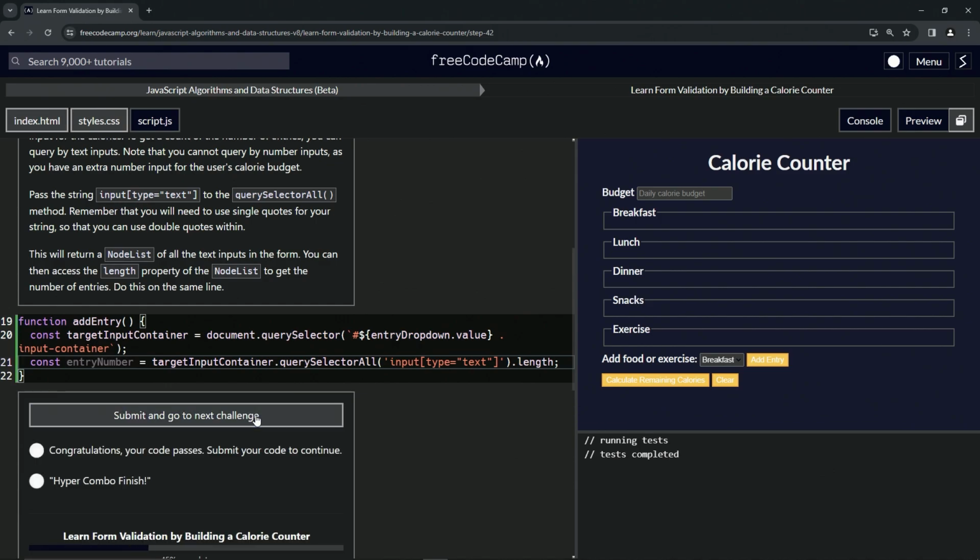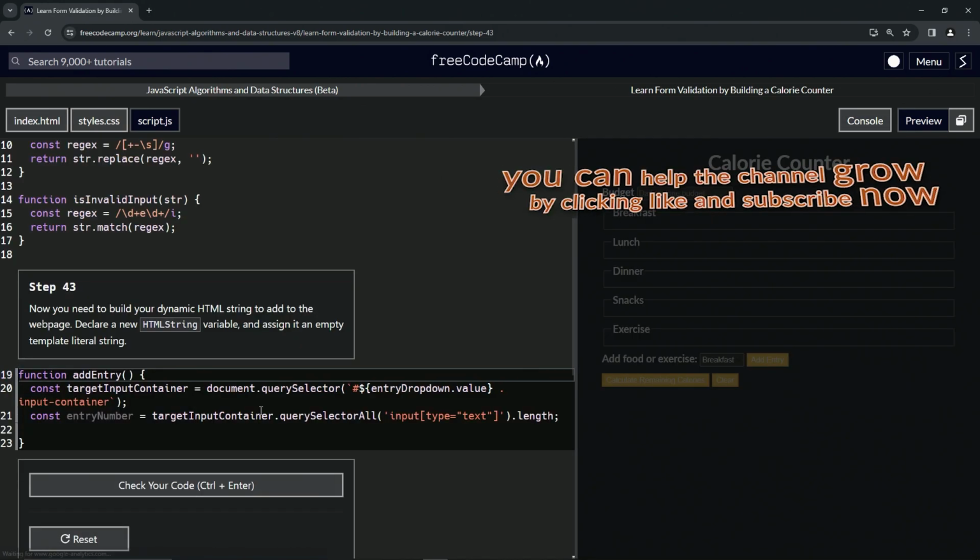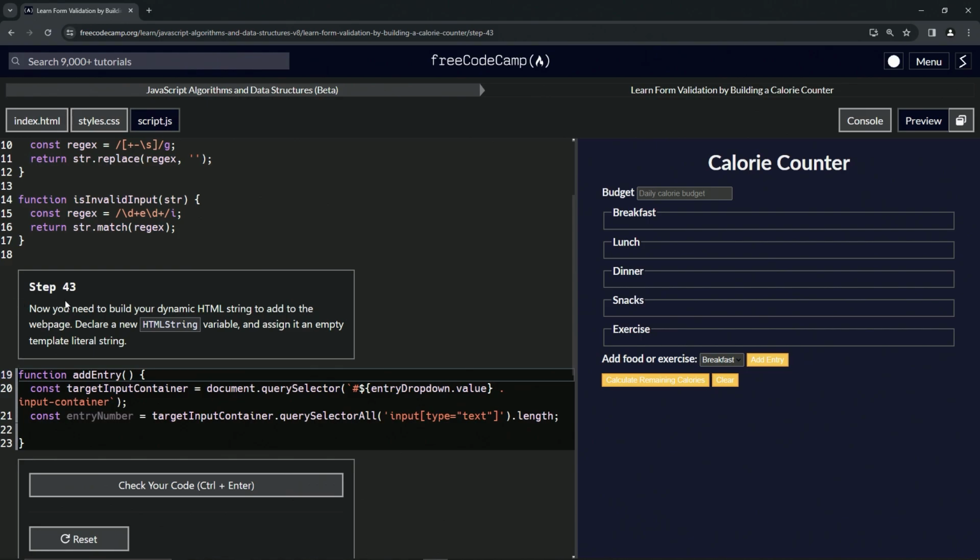Check the code, looks good, and submit it. All right, now we're on to step 43, and we'll see you next time.